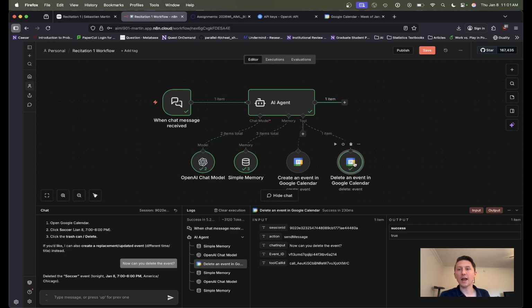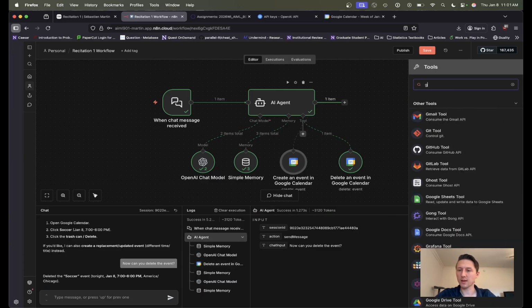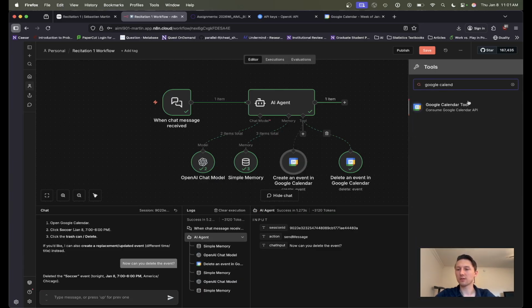But let's say I had an event in my calendar from a long time ago that it didn't make, so it doesn't actually know what the event ID is. How are we going to deal with that? We're actually going to add a third tool. And this tool is called Get Events. So I'm going to press the plus again, go to Google Calendar.